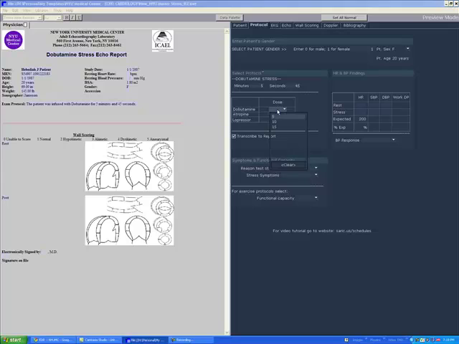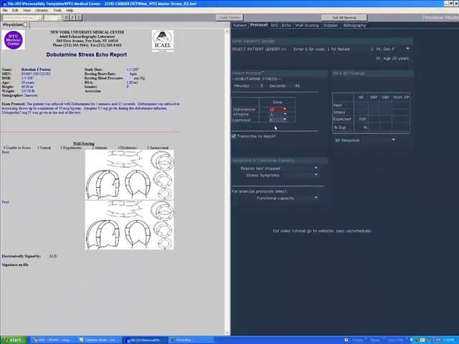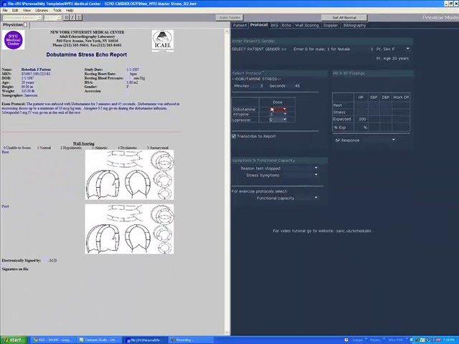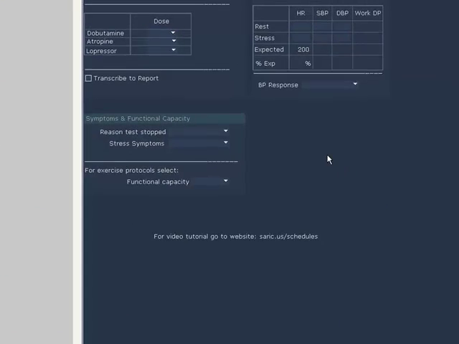Here you also, of course, specify the dose of dobutamine, of atropine, and if low pressure is given at the end, you can also specify low pressure. So all this information is now appropriately transferred to the report.